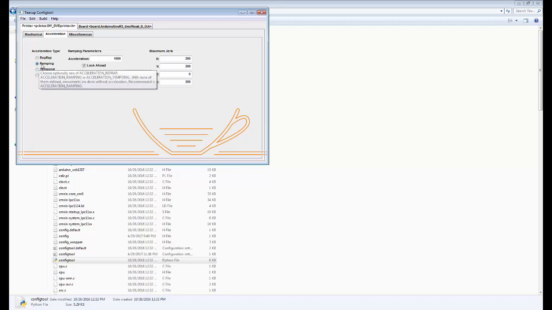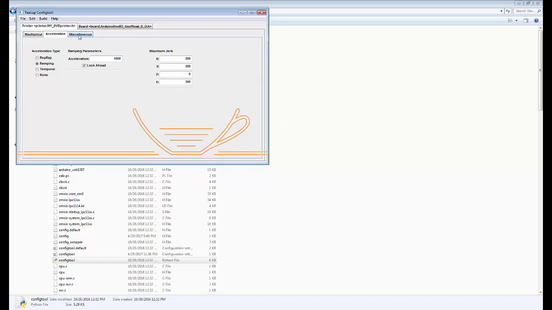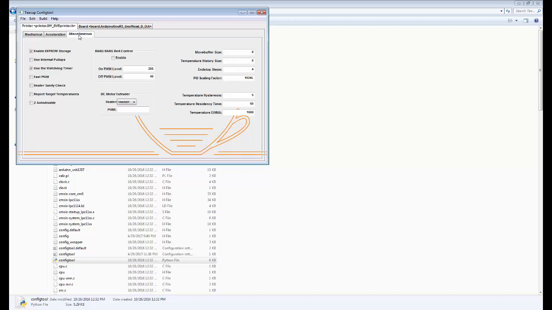Ramping needs to be selected. I think by default it says RepRap. I believe acceleration was set at 2000, he has it set for 1000. And you don't want any jerk for your Z axis. I don't believe I had to change anything on this screen, but if there is something different, then go ahead and set it.